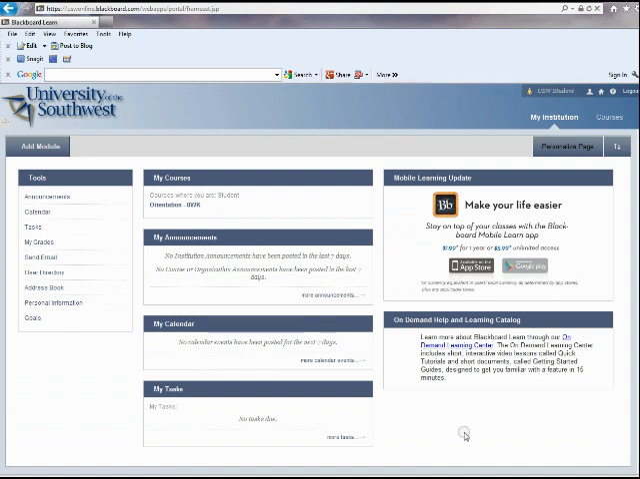The first screen that comes up is your My Institution page. On the My Institution page, you have several modules available to you that show you institution announcements. If you choose to use the calendar, there are calendar events that are in your courses and the calendar that you control as well, and you will see them there. And any tasks that you have listed will show there.